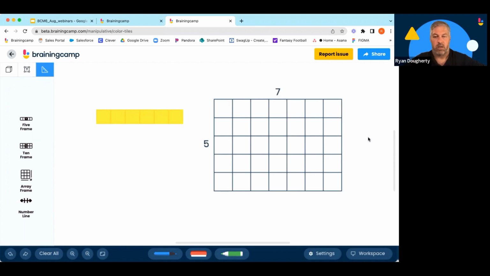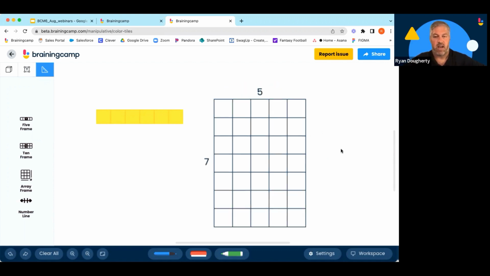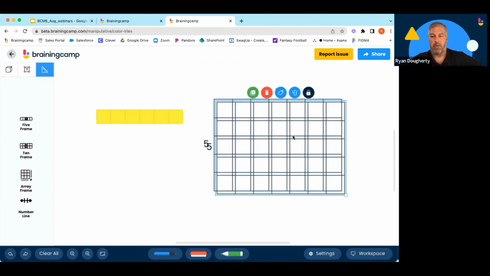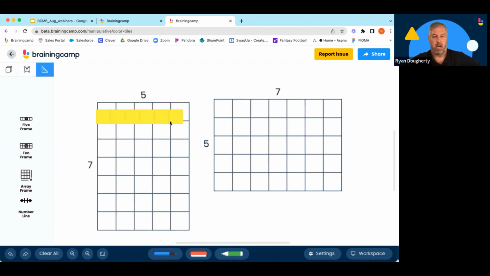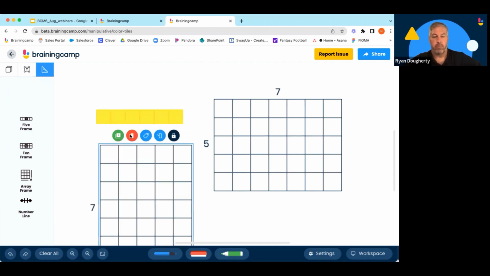If I wanted to show something like, all right, 7 times 5 is the same thing as 5 times 7, or yeah, you know what I mean. Associated property, I can flip it over, right? All I have to do is flip it, copy it, move it here, rotate that. We can talk about what's the same and different with those two.